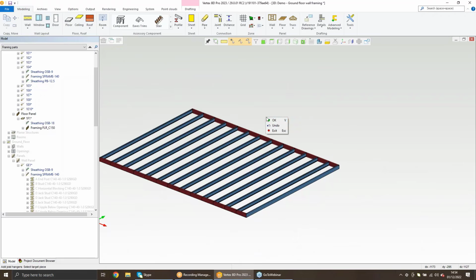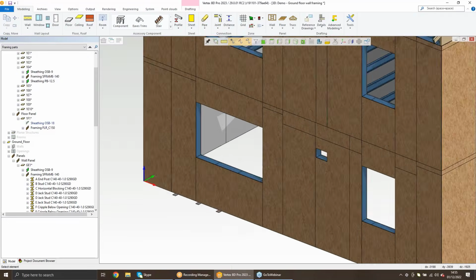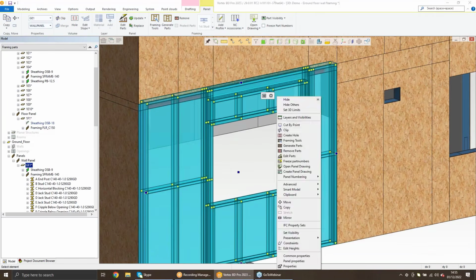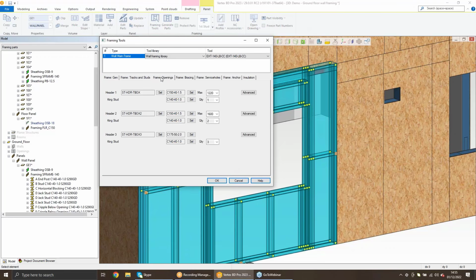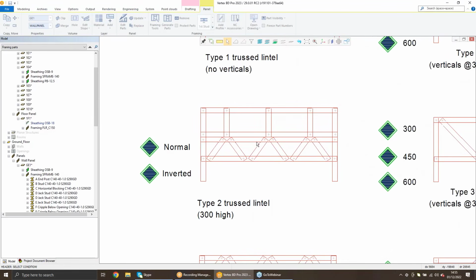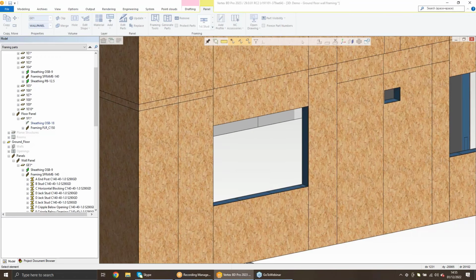Okay, let's look at our wall panels for a moment. We have the sheathing now. For our steel users in the metric version, I made a change to this frame openings tab. So this truss lintel 2, this one here, these verticals always line up with the diagonal pairs in the middle. So I'll just generate this panel.